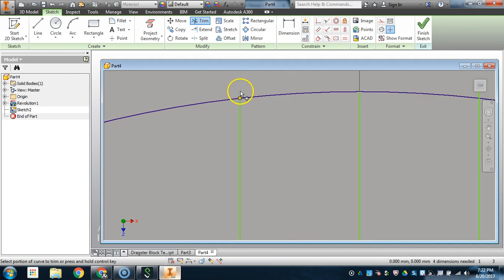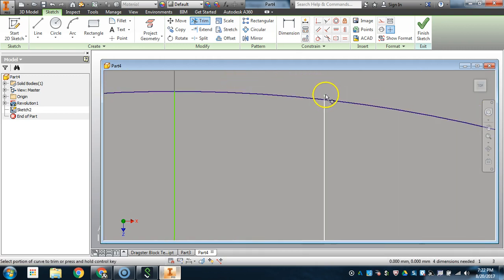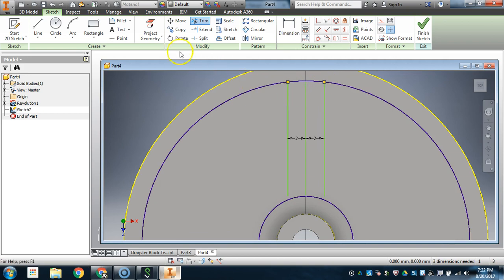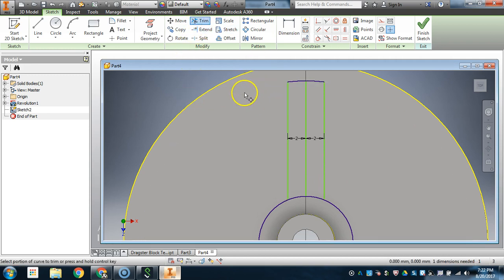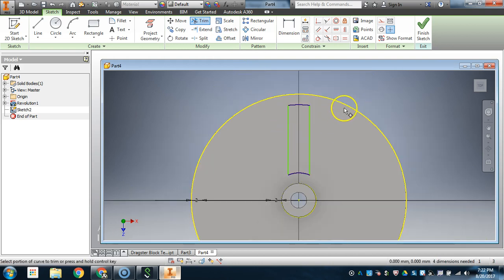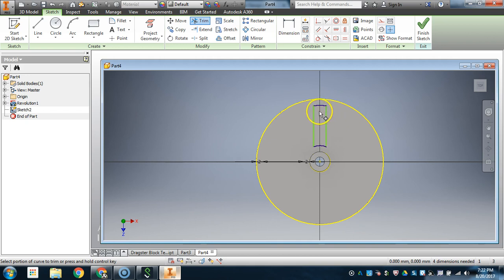So I'm going to trim here, and then I'm going to extend here and here. Now I'm going to go ahead and trim the outside and this one, the inside. I can trim that inside one too as well. And all I have left is just the 2D profile of what I want to actually later cut out.